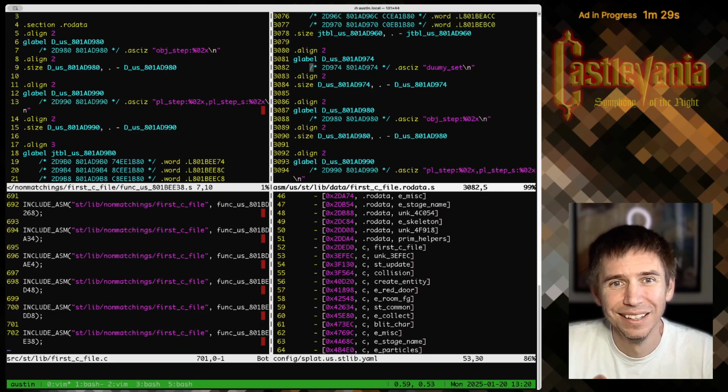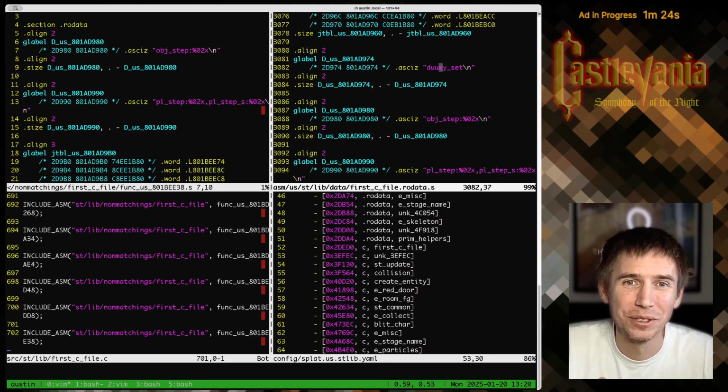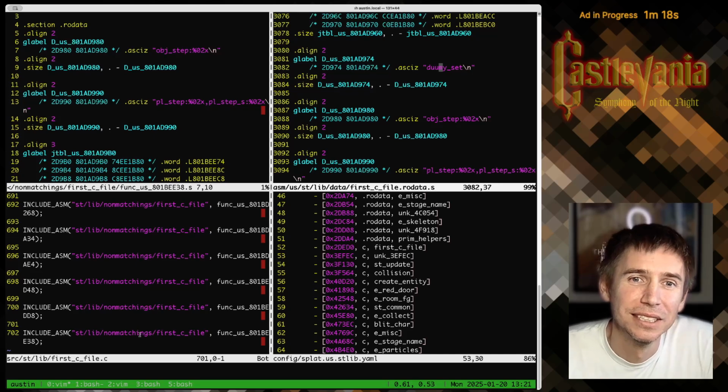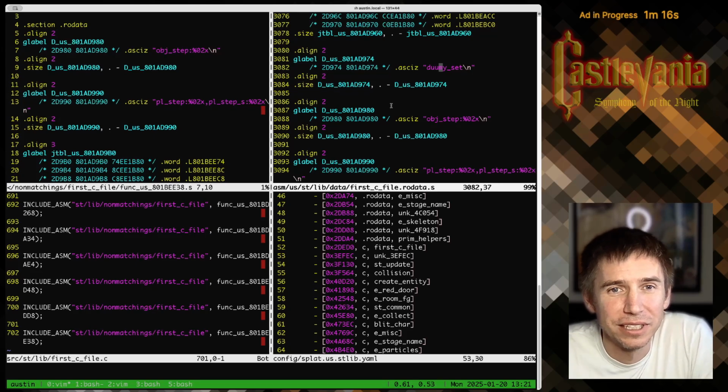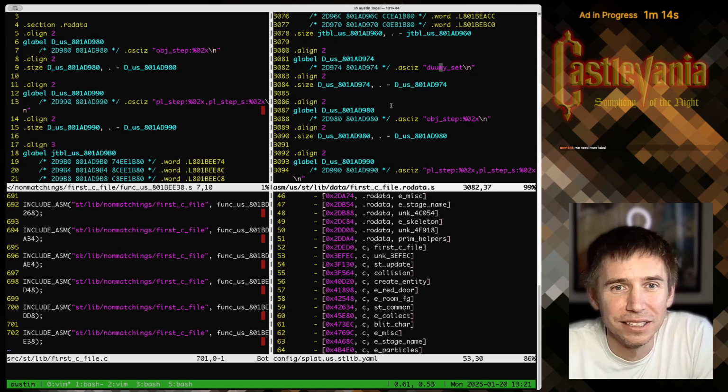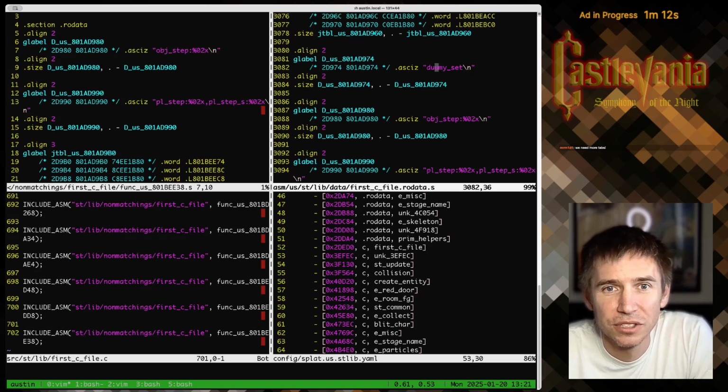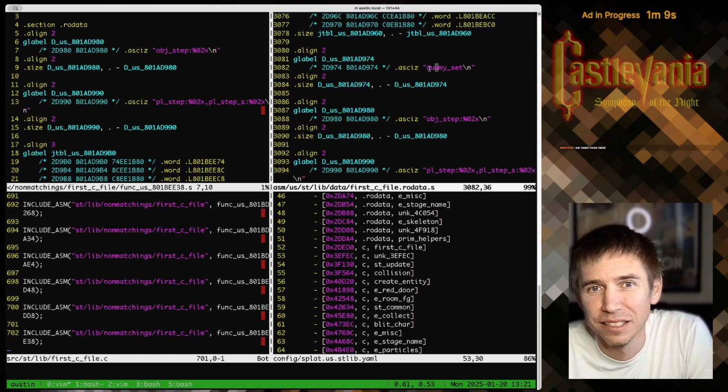And then we have the misspelled dummy set. I'm glad I'm not the only person who misspells things that get committed. This is committed to history, though. And so Soten Decomp will always include the dummy set. So dummy set is 1, 2, 3, 4, 5, 6, 7, 8, 9, 10 characters.